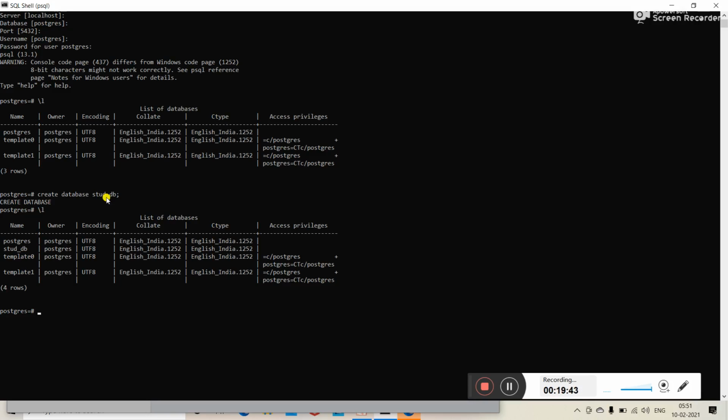Now next one is to connect with the database, that is the student database. How to connect with the database? To connect with the database, we require the \c command. Okay, \c. Now after \c, you need to write down the database name, stud_db. This is the database name with which you want to connect, right? So \c stud_db semicolon. Now see, you are now connected to database stud_db as user postgres.